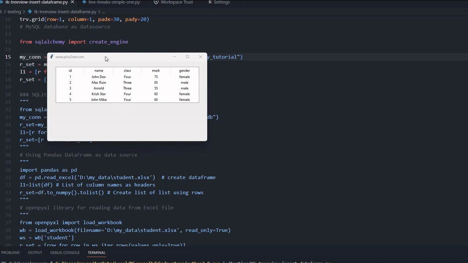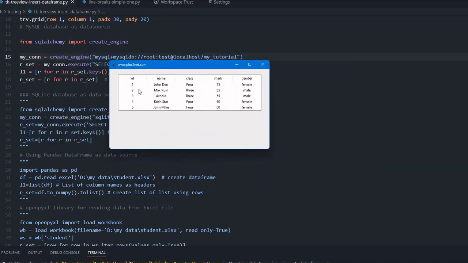Hi friends, see this Tkinter window. In this window, the 5 rows of data are displayed. The columns are also at the top. Column headers are there, and these 5 rows of data are taken from different data sets. Of course, one at a time.